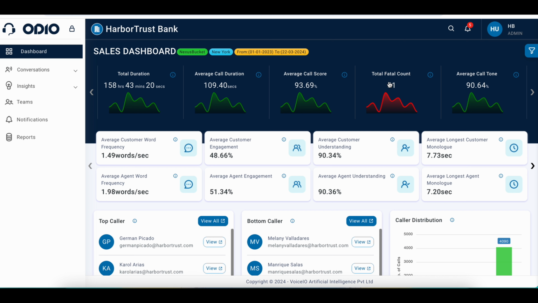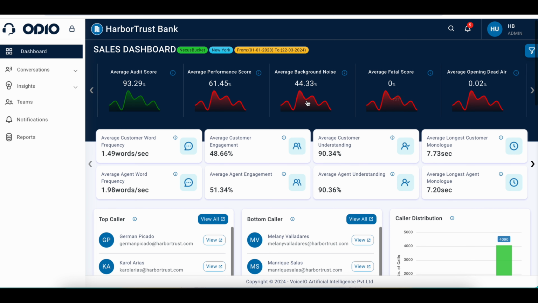Fatal calls are those calls which didn't meet any crucial important parameter and have a bad score. Average call interruption, how many times a call was interrupted by the agent. You will find all the parameters related to scoring, performance here in this section.